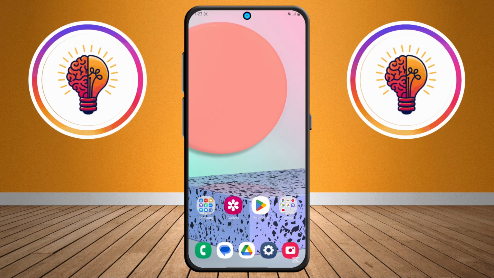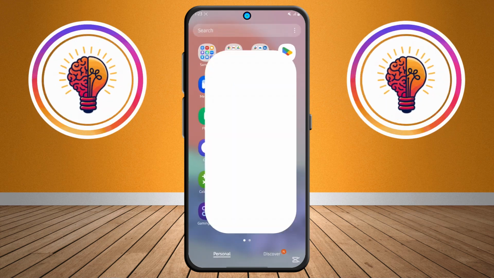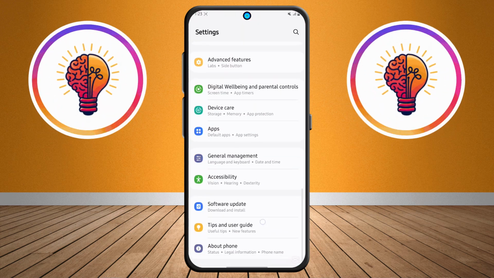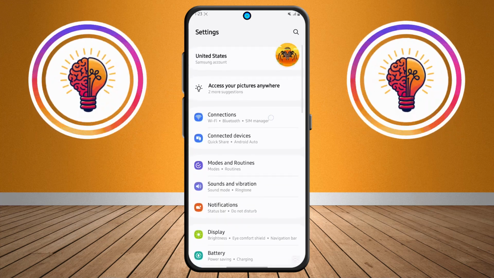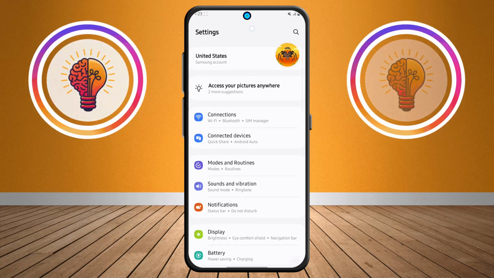Now let's dive in. Step 1, unlock your phone and open the Settings application. This is where you can find various customization options for your device, including display settings, security settings, and accessibility features.